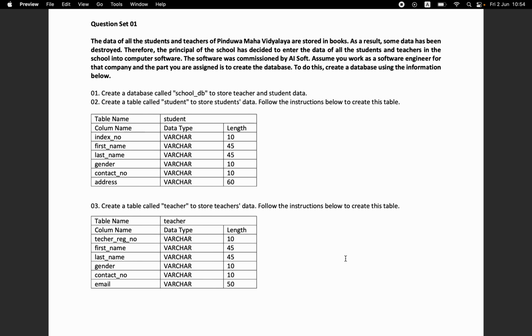Management 1, question set 1. There is a scenario and 3 questions. The scenario is that the data of all the students and teachers of Pinnadu Mahavidyalaya are stored in books. As a result, some of the data has been destroyed.